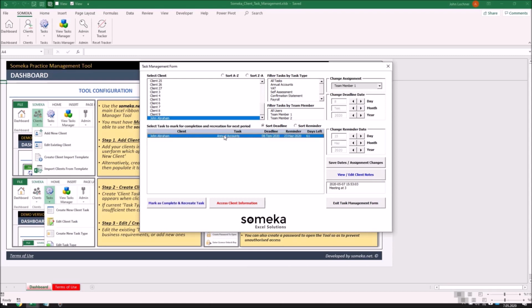Once you complete the task, when the day has come, choose the task and press on Mark as Complete and Recreate Task. When you click on it, it is going to complete the task and recreate it in the task management form for the next period. In this case, it is going to be 2021 because the previous job was 2020 and we chose annually. So this is going to be recreated in the new task management form.